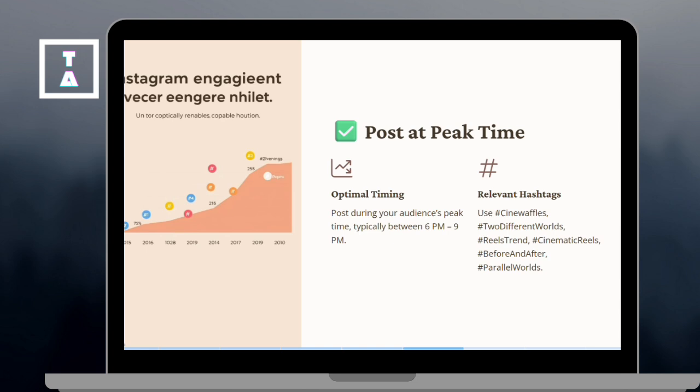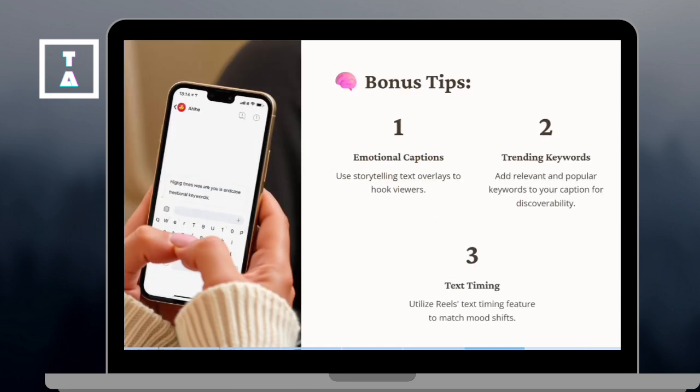And the bonus tip is you can use an emotional caption for storytelling, text overlays, or to hook viewers. You can also add trending keywords to your caption and use a reel timing feature to match mood shifts.